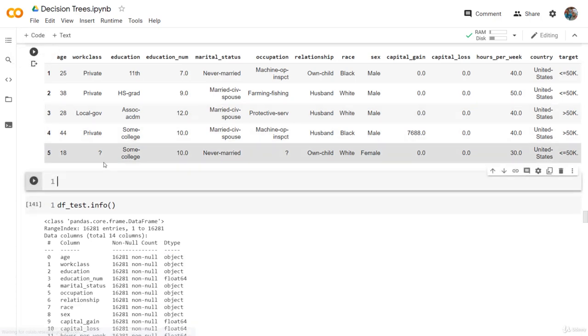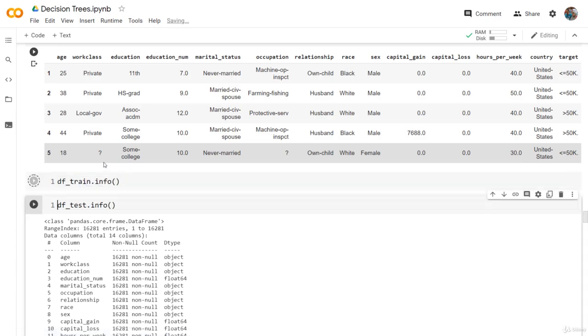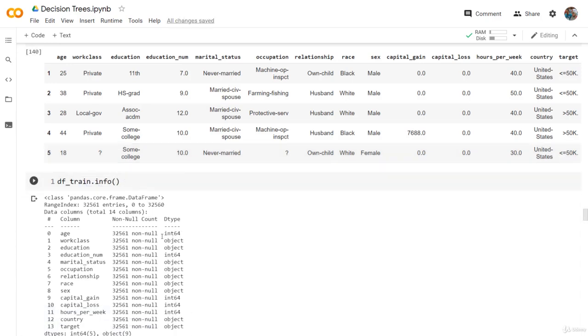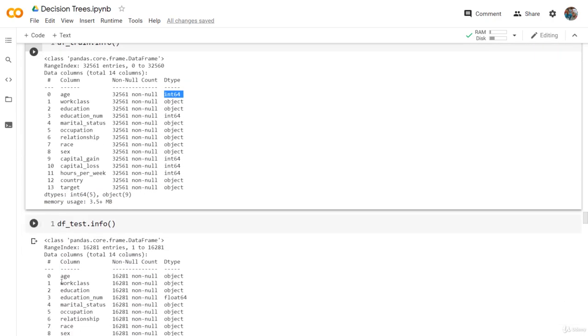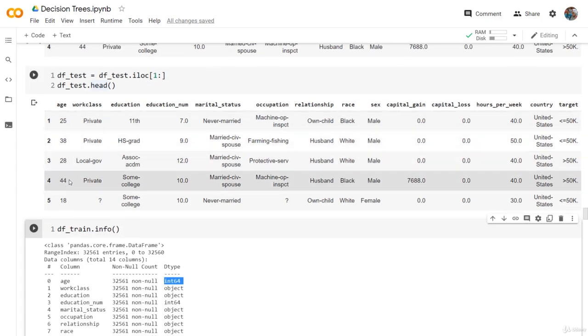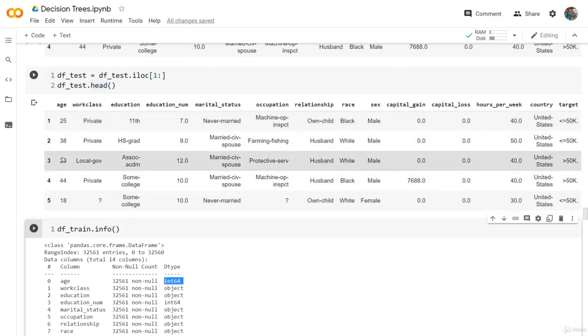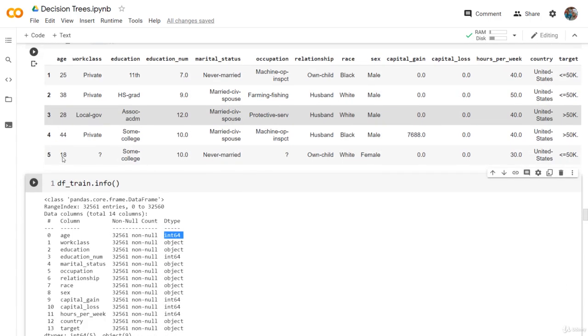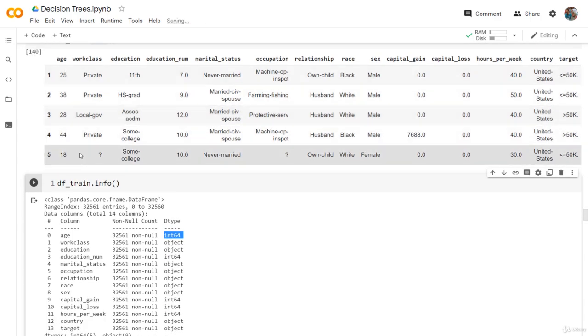So if we check df train.info, you will see that we have integer 64. So the age is an integer there, but here the age is an object. It looks like an integer, but it's actually a string, and you cannot really see the difference between integers and strings from the data frame as it is right now. So how can we convert this string to an integer?